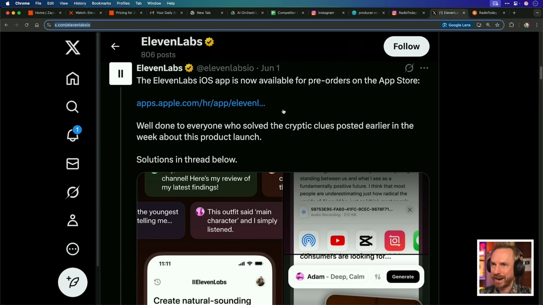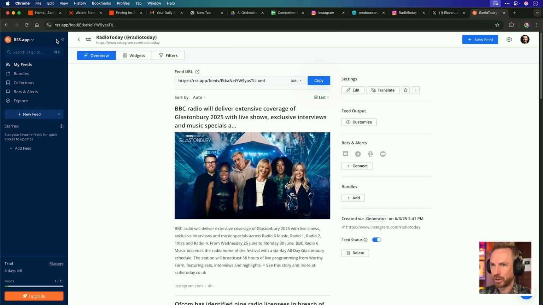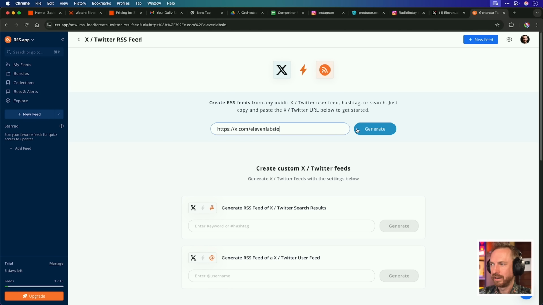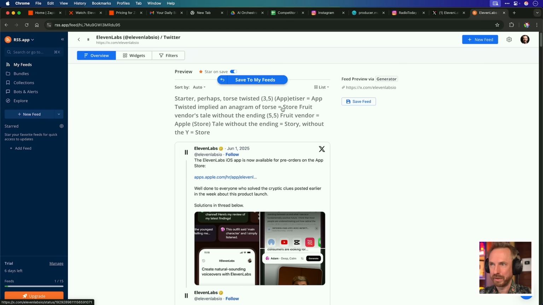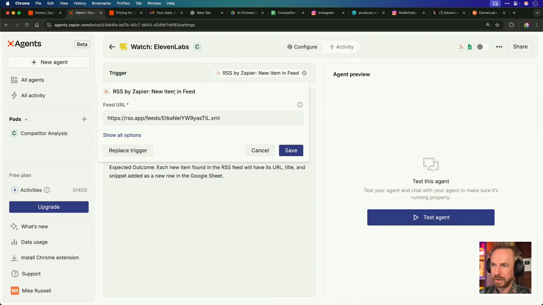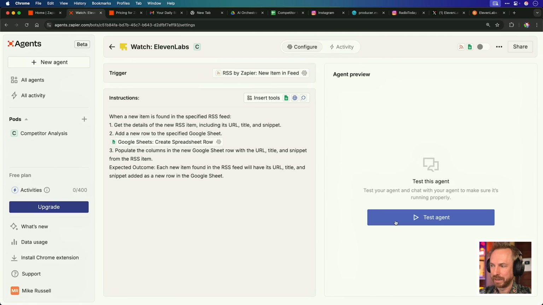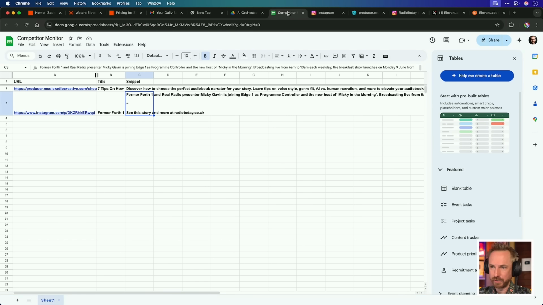And again, you can't generate RSS feeds of X, but you can copy the URL to their X account, go over to the rss.app, enter the URL, click generate. It's done. Fantastic. Now we've got all of 11 Labs X posts in a nice RSS feed. We can save this to my feeds and look at that. We get an XML feed that I can copy, go back over here, paste, save, and it's as simple as testing the agent. We'll just go ahead and approve, watch the spreadsheet for an update.